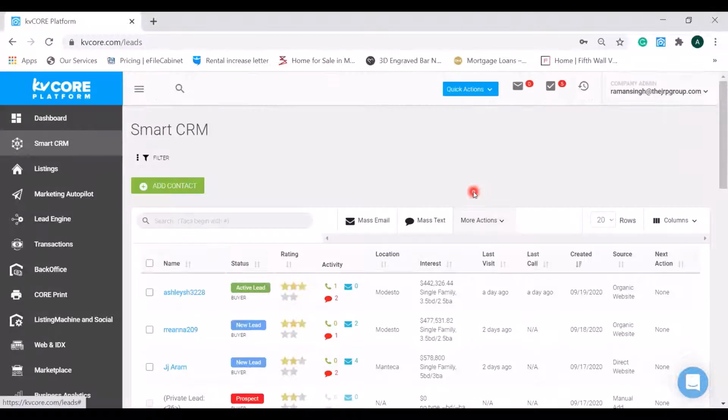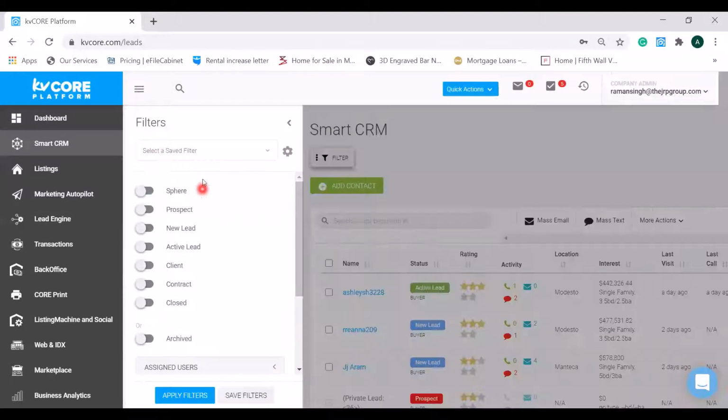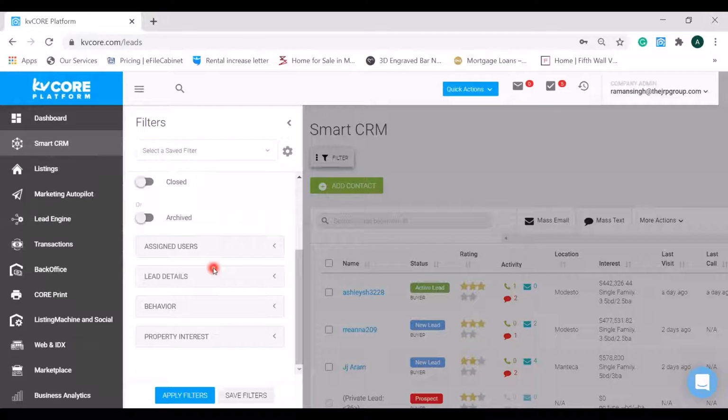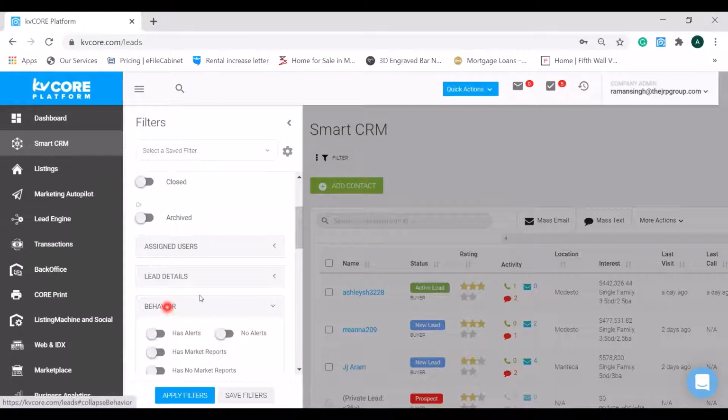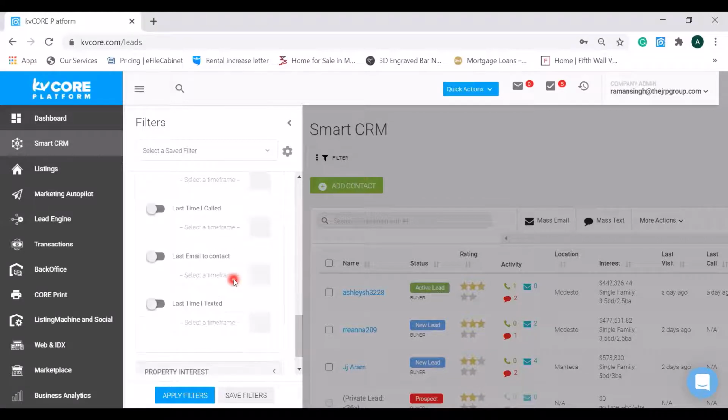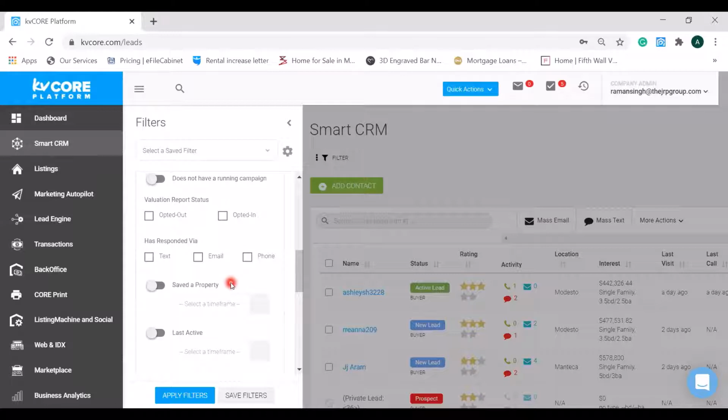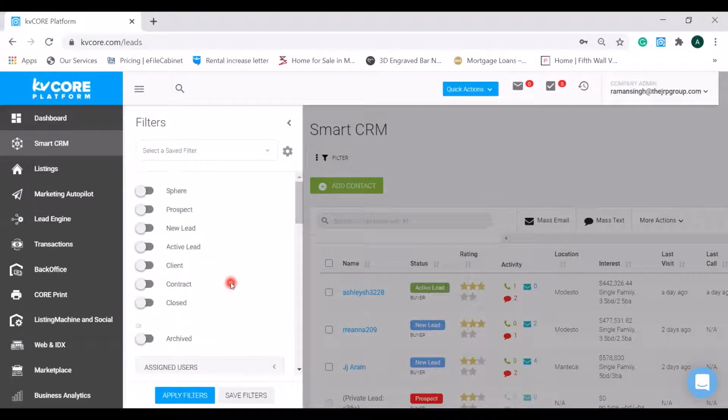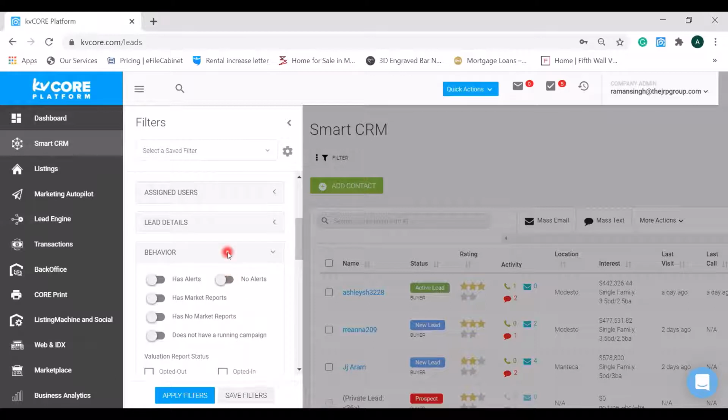Okay. So on this screen, there's a couple things that I wanted to go over. Number one is filter. When you click on that, you can filter out different types of leads. If you wanted to work on new leads, prospects, sphere, active leads, contract, any assigned users, any lead details based on a behavior. You can just play with these filters right here, and as you add more data in, you'll be able to filter more and more. But this is just to filter out what you want to work on. And there's a bunch of options here to go over.